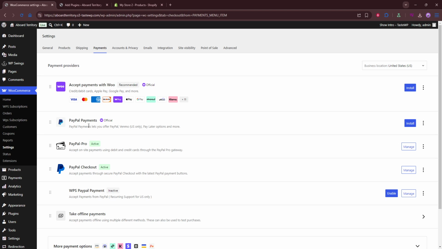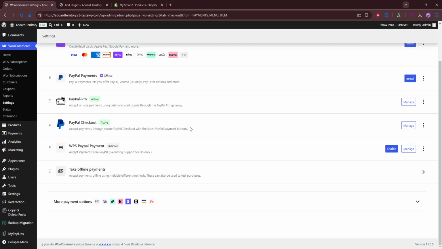Depending on your setup, you may already have some basic options available. If needed, enable bank transfer, check payments, or cash on delivery. These built-in methods can be useful for certain businesses, especially if you want to offer offline or manual payment options.